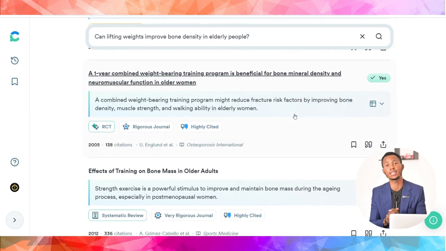All right, now another thing I would love to talk about is that whenever these research papers are brought to you, you don't just click on any of them. What I do whenever I'm doing research is that I try to find the research paper that has more citations.